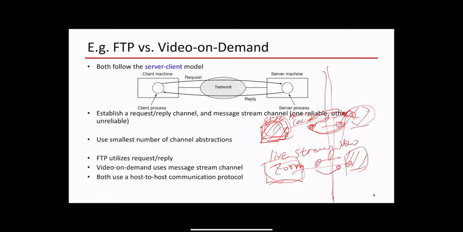So FTP and VOD both follow the server and client model. There's a server. The server on the slide should be google.com, and for live streaming, the server is my computer, meaning the instructor's computer. And the client is your notebook. At the same time, your notebook is client for the Zoom. Both of them establish a request and reply channel and a message stream channel.